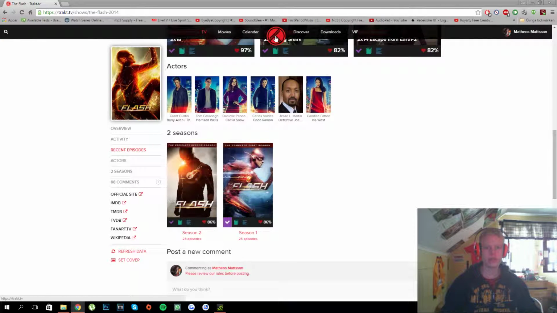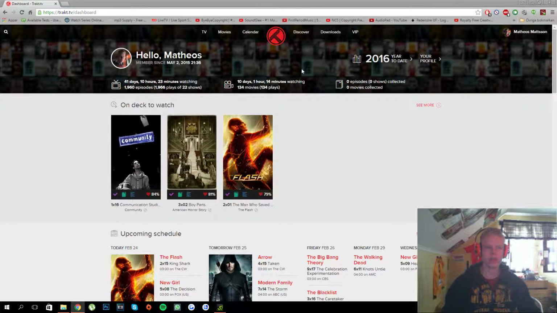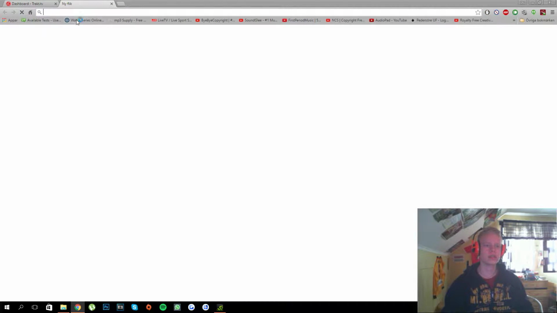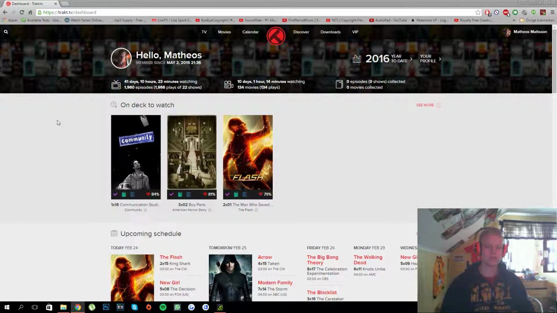And the red button here in the middle is your dashboard and your homepage, which will pop up when you've logged in. As you see here, now The Flash is over here, and it will say that the next episode I am to watch is the first episode of season 2, which is very, very correct. And if I go ahead and use some streaming sites, really, there are 100 streaming sites. Like, for example, putlockerseries.com, it will give you links just to file sharing sites. You guys probably know where to watch series and what you prefer.